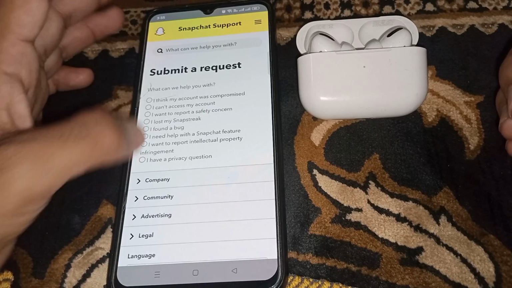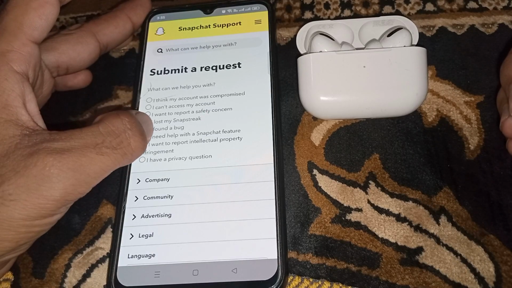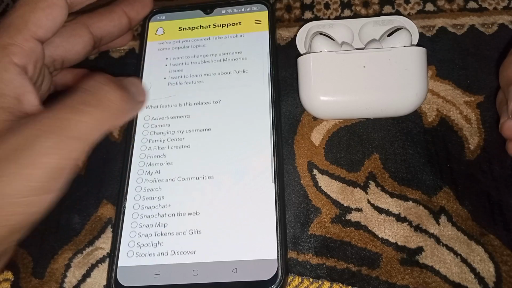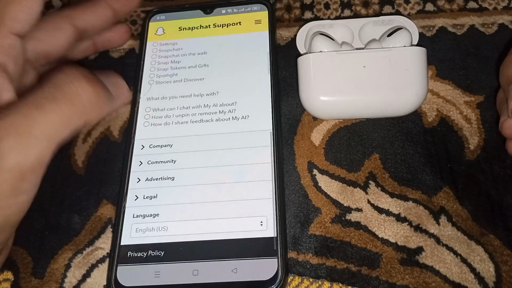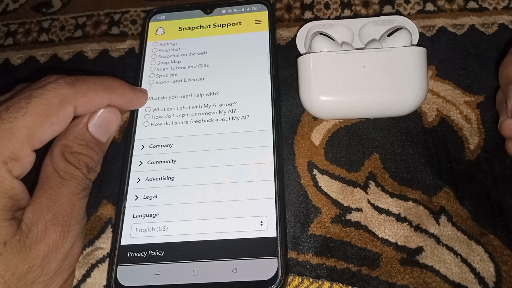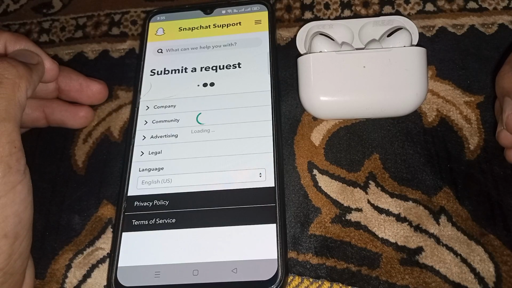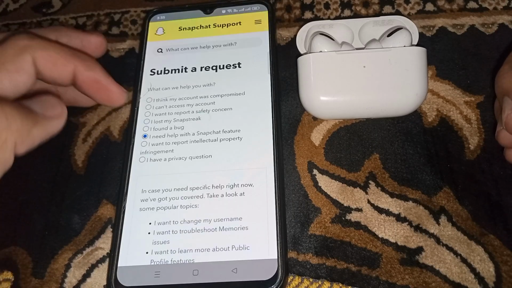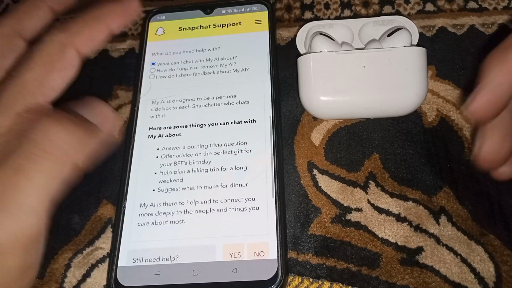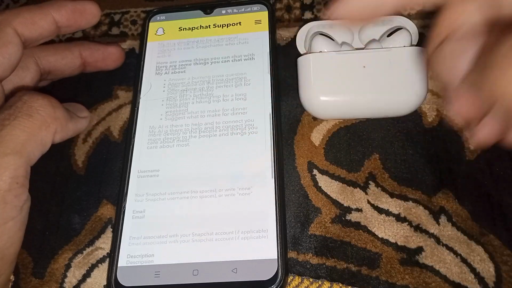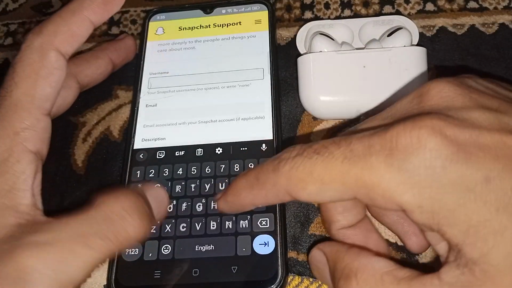Now after that you have to tap on I need help with a Snapchat feature, then scroll down, then tap on My AI. Now scroll from here and tap on What can I chat with My AI about. So you have to wait some seconds. Now after that, just scroll down and tap on Yes.